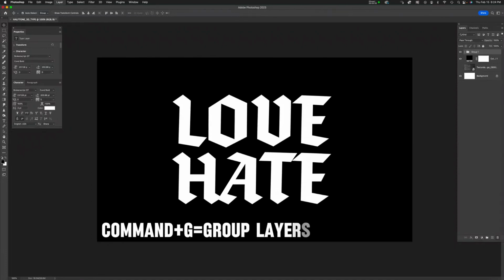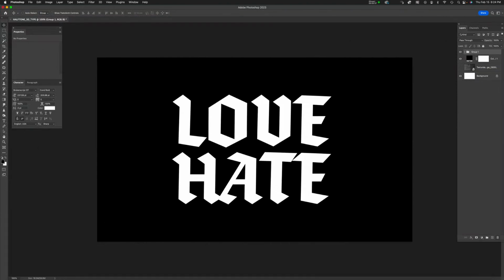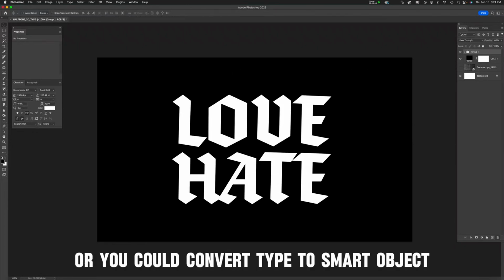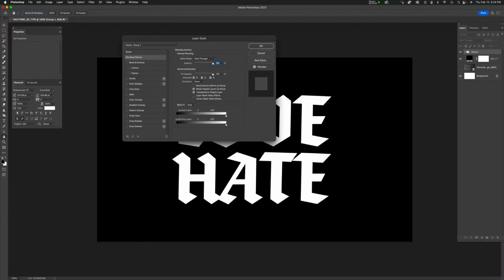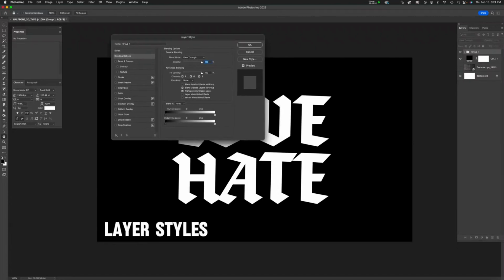Hit Command G to create a group. The cool thing is we're going to use all of our effects and layer styles on the group so that we can keep our type below live in case we have to make any adjustments to the typography. So once you have your group, go ahead and double click it, and that's going to bring up your layer styles. You can basically copy these layer styles that I'll be using and then go back in and tweak them as you need.